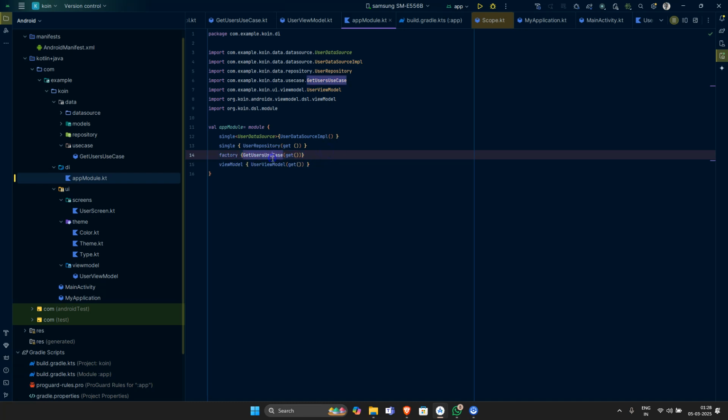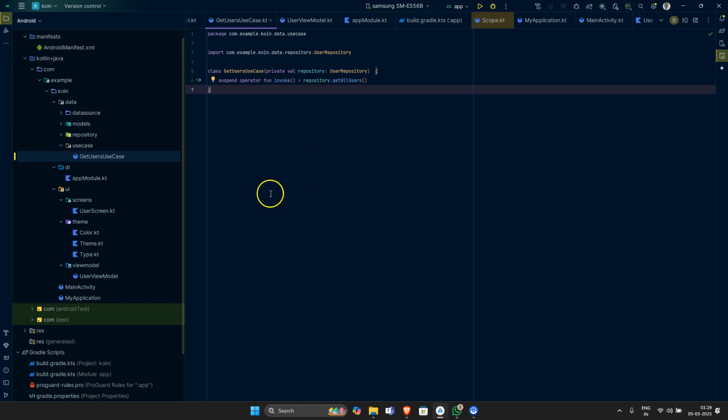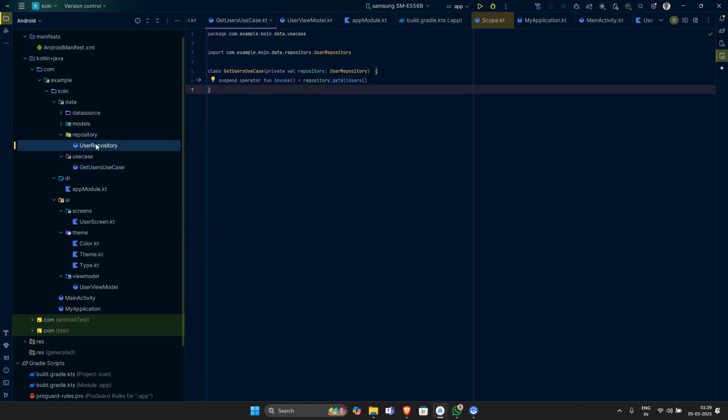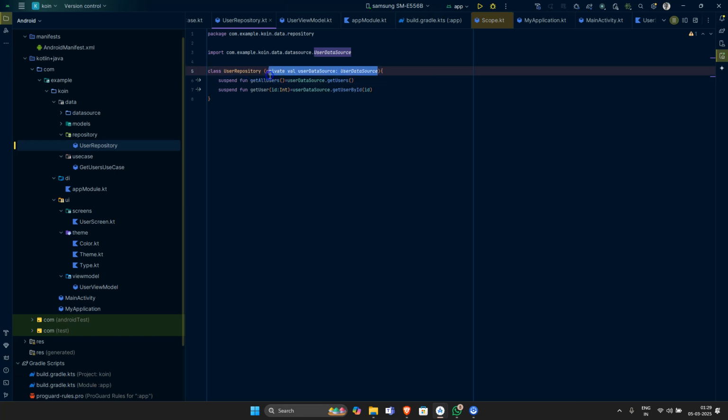Every time my get user use case requires this repository, the repository shall be provided to it at runtime. Let's have a look at what my repository requires. My repository requires the user data source for its working. So my user repository is dependent on the user data source for its implementation.